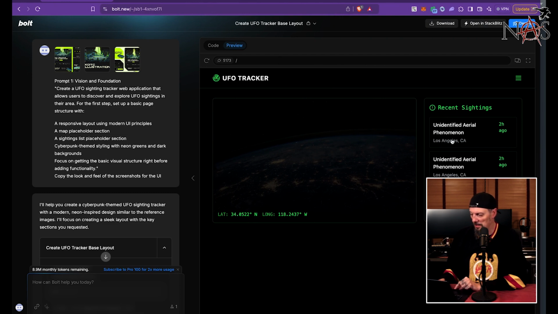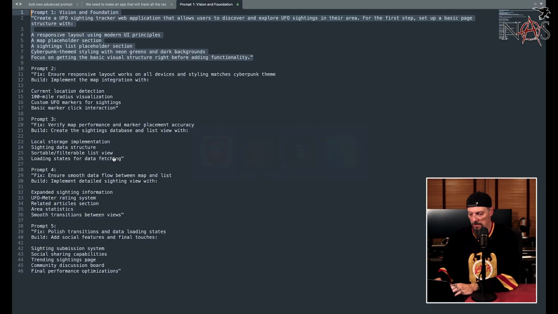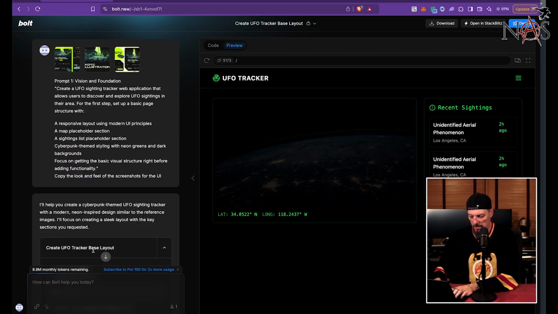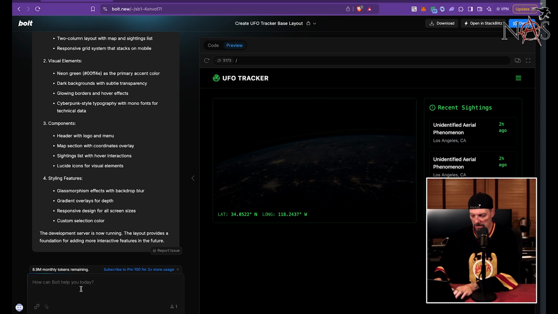Okay. Sightings list placeholder section. Yep, got the recent sightings. Cyberpunk theme styling with neon greens and dark backgrounds. Did it. Focus on getting the basic visual structure right before adding functionality. Okay, we did it. So the first one is now done. So now what we do is we go to our second prompt. So grab the second one. We're just going to copy this, go back, scroll back down to the bottom and paste.